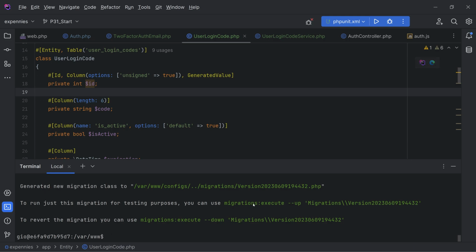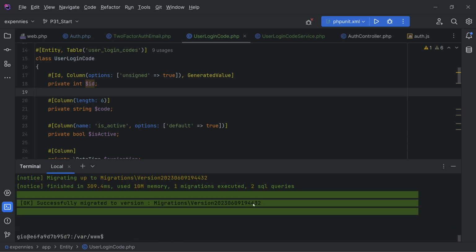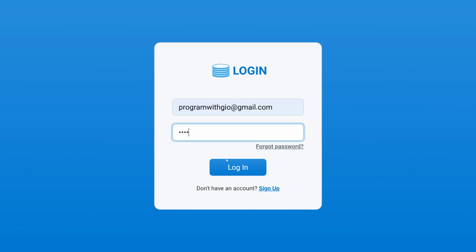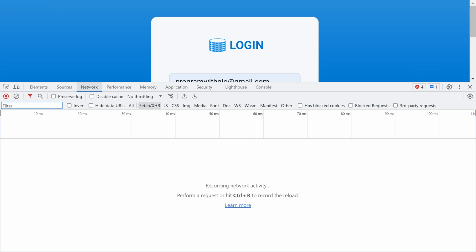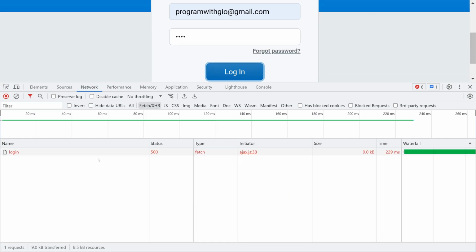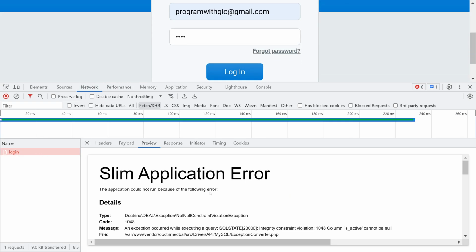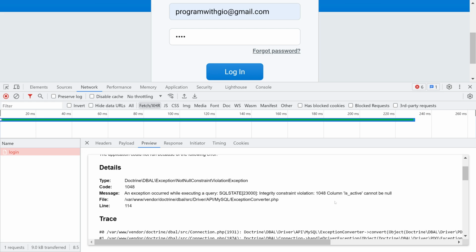Let's run the migrations now. So we'll do php doctrine migrate. That worked. Let's open the browser, try to log in, and seems like that didn't work. Let's open DevTools, try to log in again, we're getting 500 error code. Let's inspect the error. And the error states that isActive cannot be null. Oh, that's right. We didn't really set the isActive value.